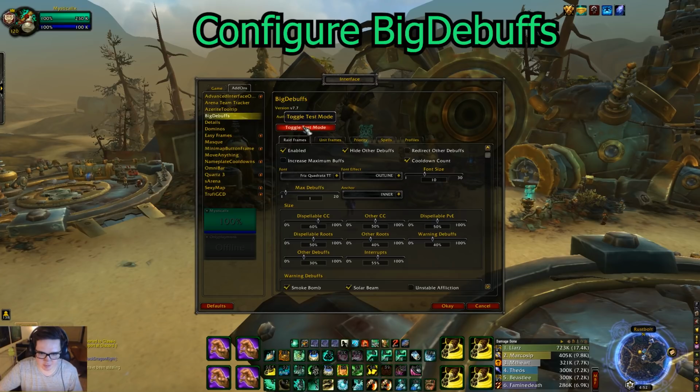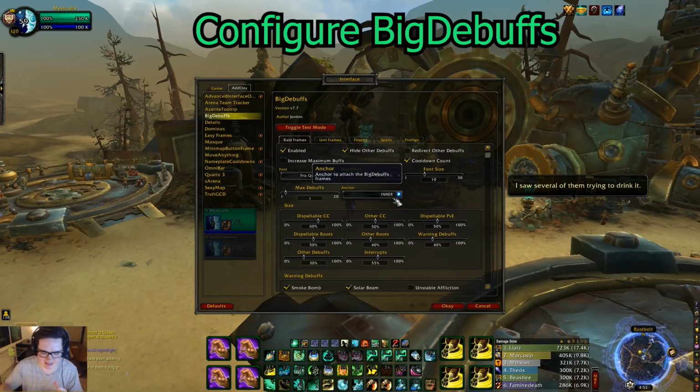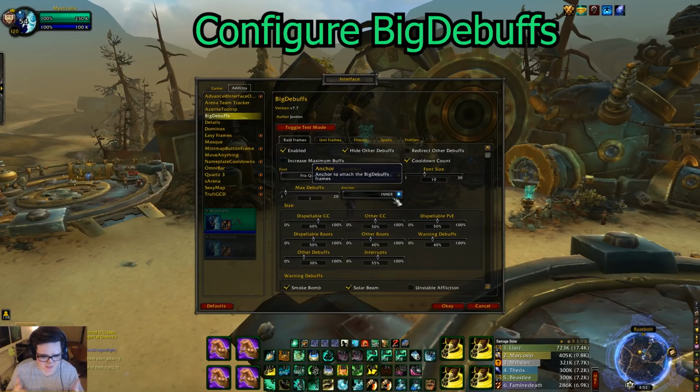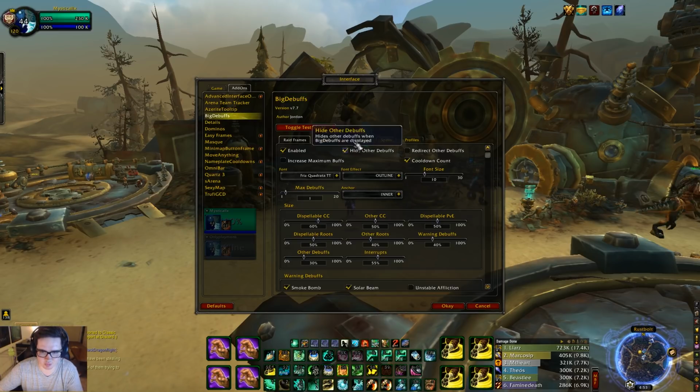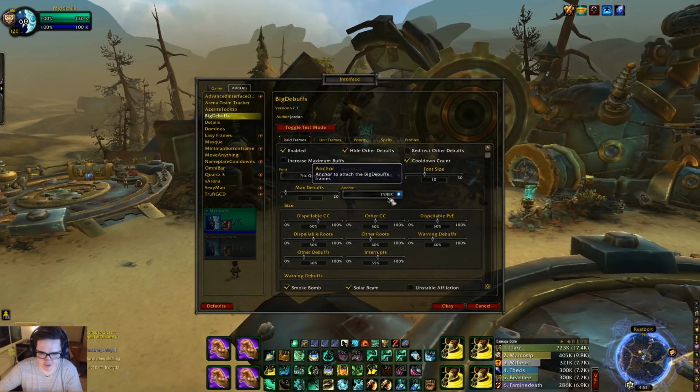Let's go to BigDebuffs. So we toggle test mode. Now, if you play Resto Druid or even a monk a little bit, or you have HoTs or something, I like to be able to see my HoTs. I don't like the name being overlapped. I don't like this overlap. So what I do is I go to anchor right here. Anchor is where in the frame it is positioned. And I just go to left. That's actually it.